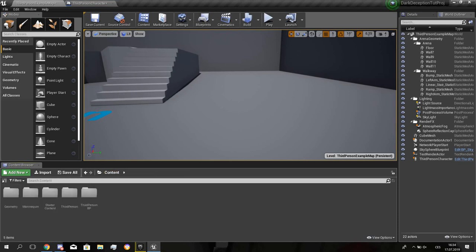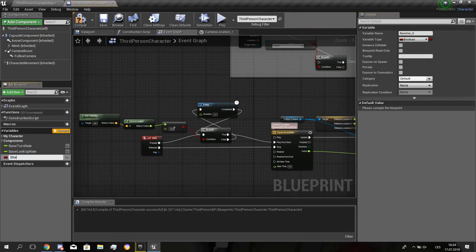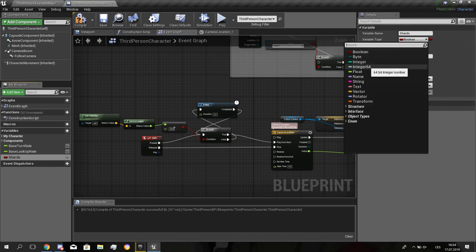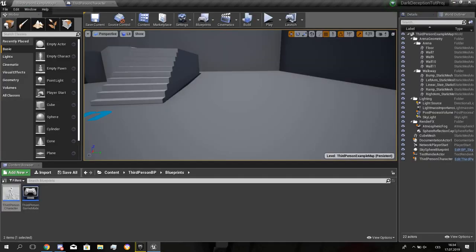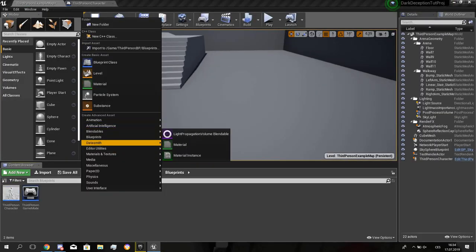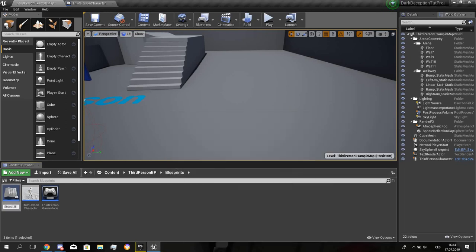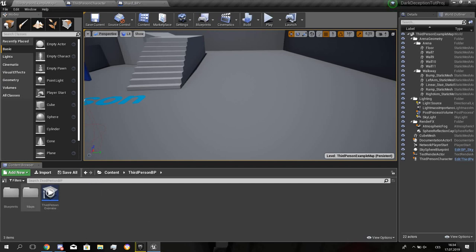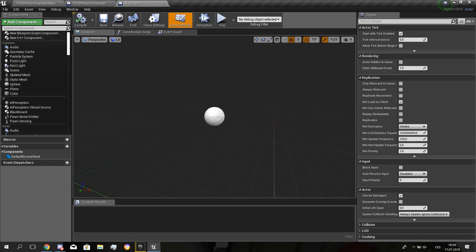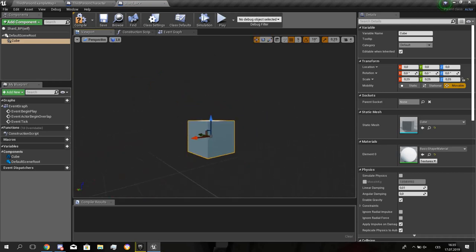Let's make the shots. Make the shots. What is that? I don't know. Integer? We want to make it 0? Or let's say 10? We want to make a shot. Blueprint actor, shot. I want to make a shiny shot. Did I download it? No, I didn't. I'll make a shot. Let's say a cube. Let's make a shot.